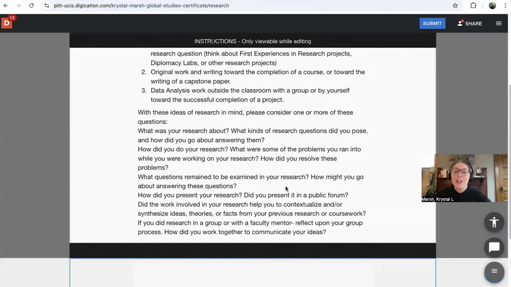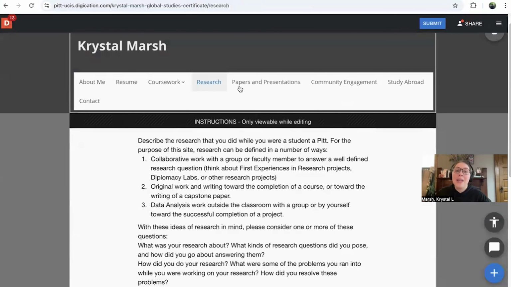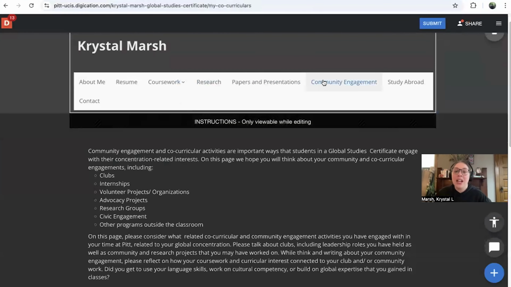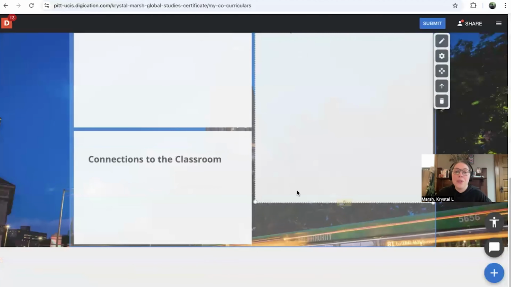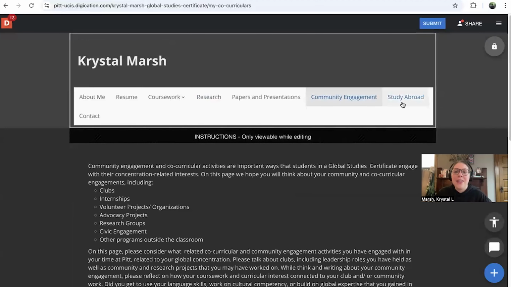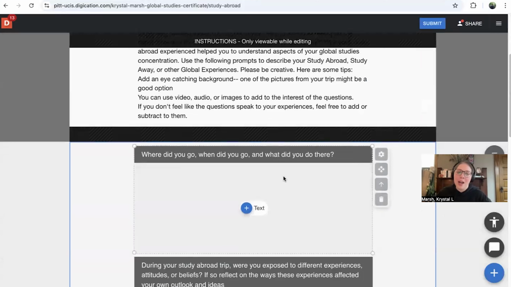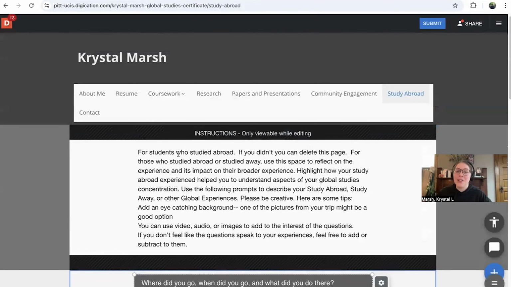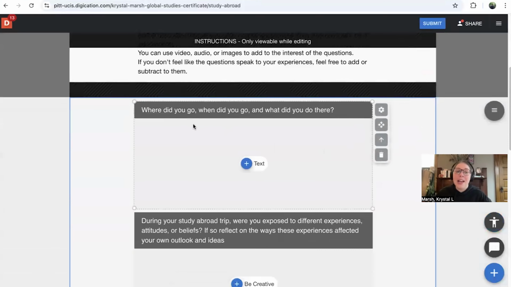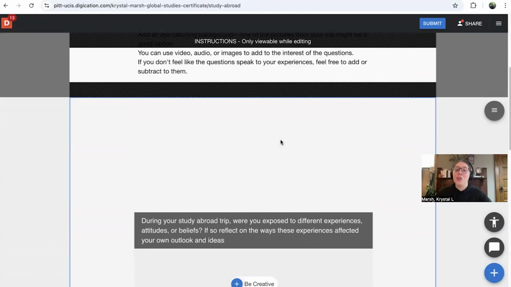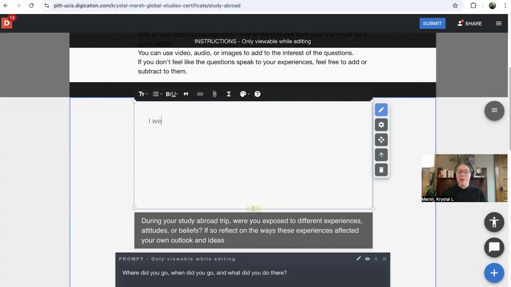The cool thing about a lot of these templates is that there's a lot here for you to again chew on. I think some of them actually even have some questions that you can answer. So under study abroad, we have here where did you go, when did you go, and what did you do there? And so you could start writing something. I went to London to study abroad, and then you can expound a little bit more on those experiences.